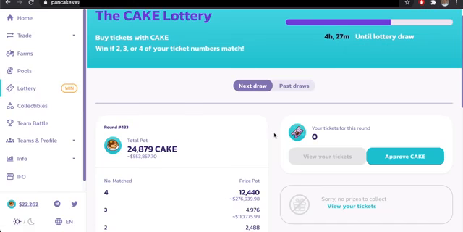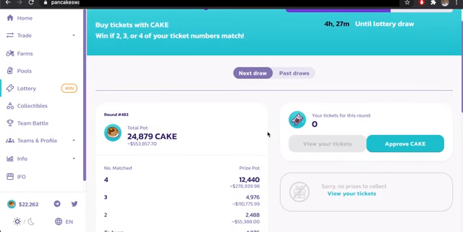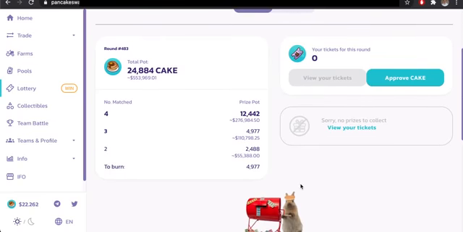So we're going to go through to lottery. Now, I think it's every 6 hours or so, you'll actually get a new lottery. So you can purchase tickets with cake. You have to go through and press approve cake to approve the connection with your MetaMask wallet. So again, that will be around 17 cents. And then you can actually view your tickets and purchase tickets.